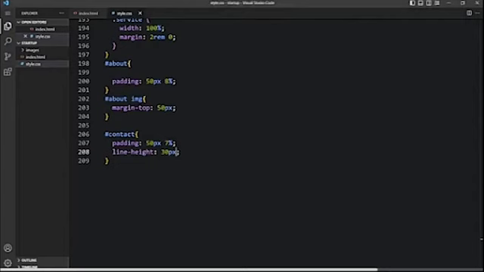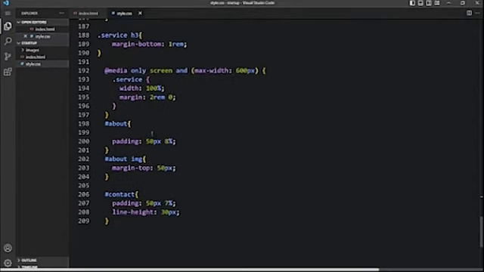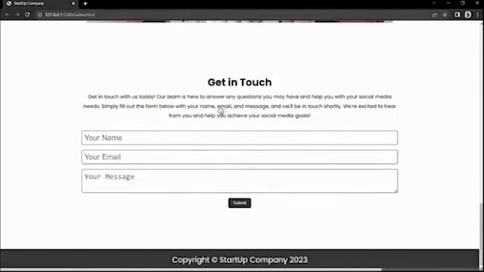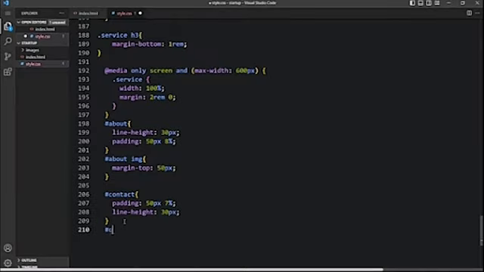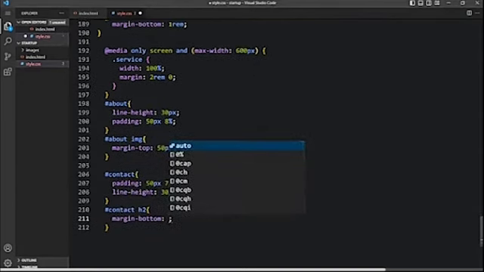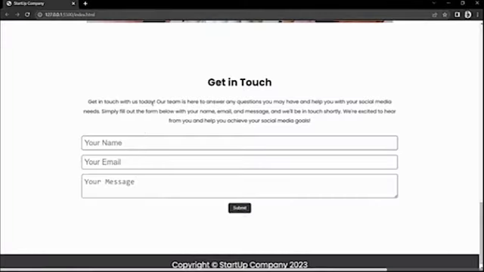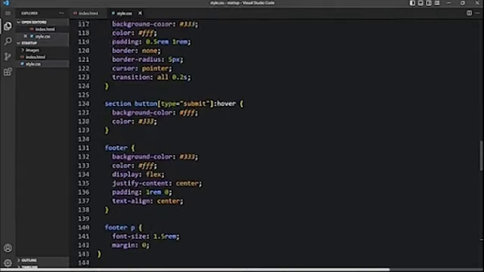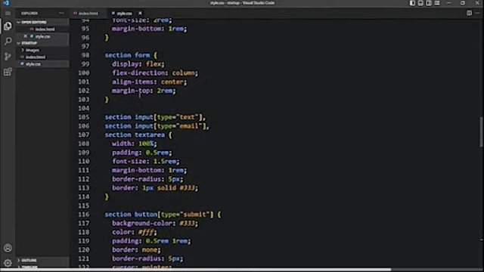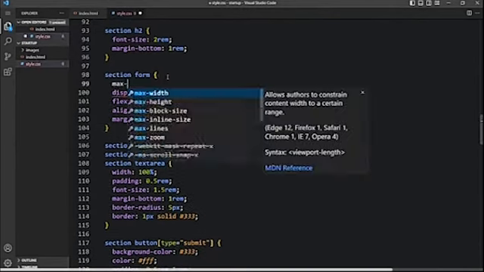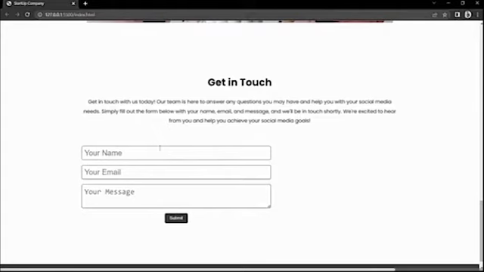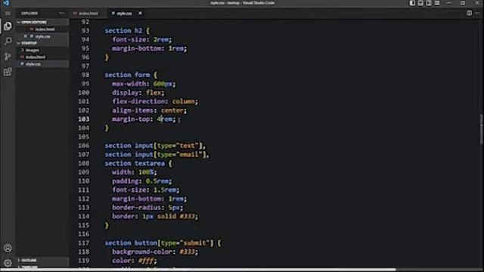After that we have to add the CSS for the contact title. So here we will add contact h2 margin bottom, and we have the form here with the form tag. So we have to change the width of this form. So already we have the CSS here, section form. In this one we have to update the maximum width. It will be 600 pixel, and we will change the margin top. Now we have to move it in the center. So here we will add margin left and margin right auto. So it is in the center.